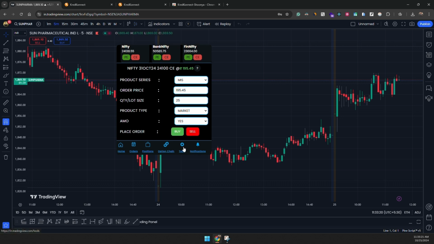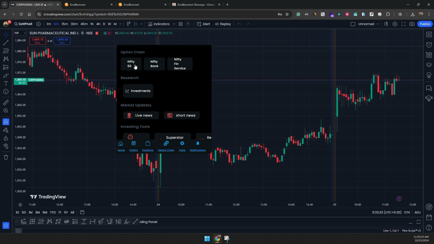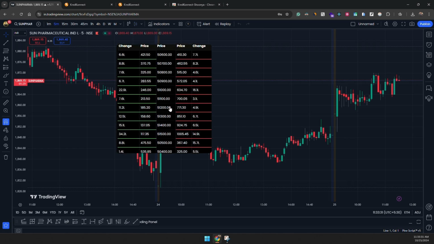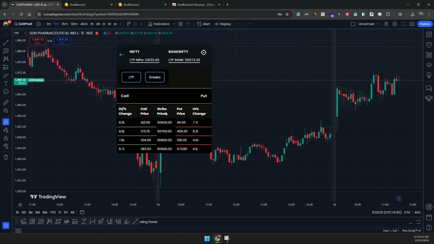Here you can select the Nifty 50 option chain, Bank Nifty option chain, and Fin Nifty option chain. Let's go for the Fin Nifty option chain. As you can see, I got the option chain for Fin Nifty. And I can change the option chain from here also. If I click on Nifty, I get the Nifty option chain. I click on Bank Nifty and get the Bank Nifty option chain.